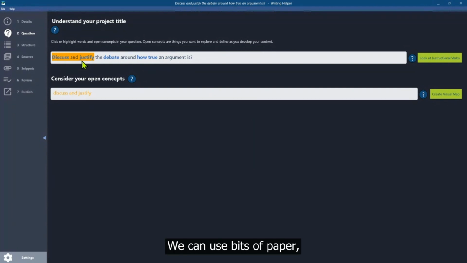We can use bits of paper, we can make notes, we can look through journals and articles, and we can start grouping it together. We can also use mind maps at this process if we wanted to. And we do have a visual map link here to the mind maps I mentioned earlier. But we can keep all this within Writing Helper as well.